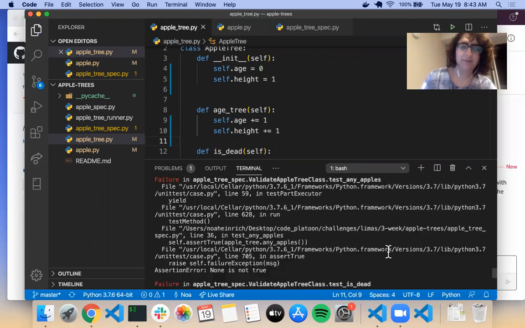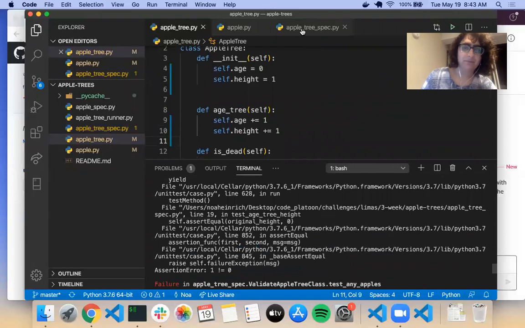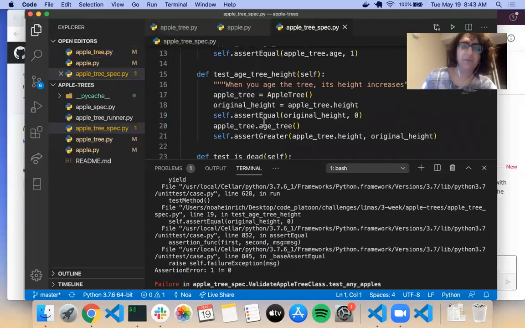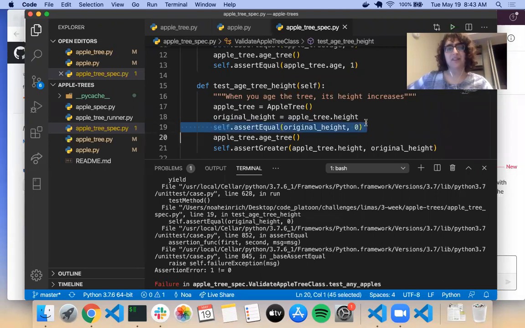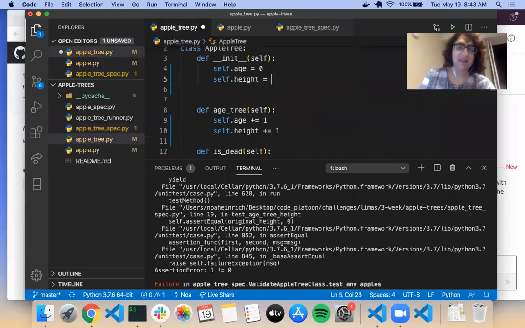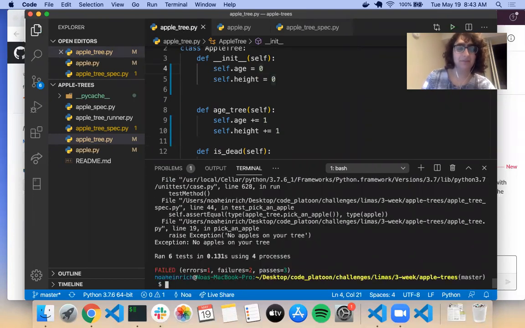Huh, interesting. So assert greater that appletree.height is greater than original height. Ah, wait a second, I missed something. We also had another test here that asserted that the original height should be 0. Okay, my mistake. So now if I clear this and run it again, the test should pass. There we go.